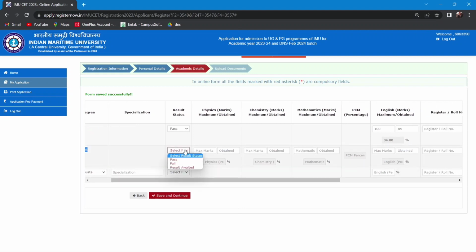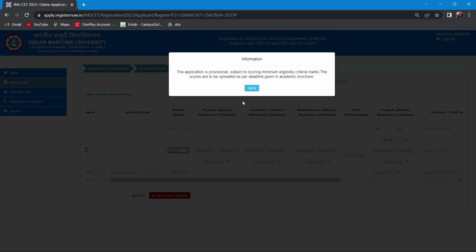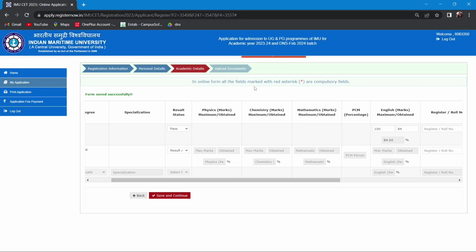Now the result status: pass, fail or awaited. So if your results are awaited, that is you are an appearing student, you have to click on this option. The application is provisional, subject to scoring the minimum eligibility criteria marks, that is 60% in the PCM. The scores are to be uploaded as per the deadlines given in the academic brochure. Okay, so you'll be able to come back and access the form again, and you have to put the marks here.